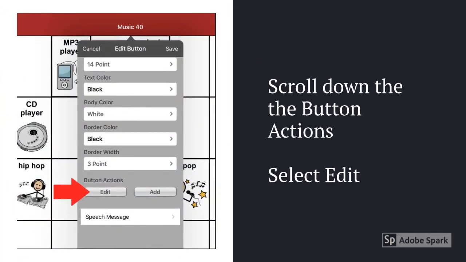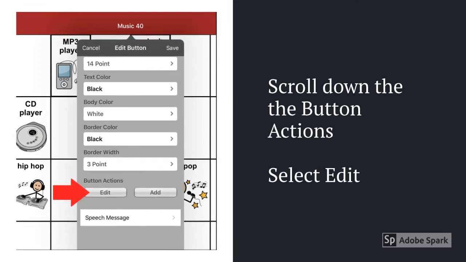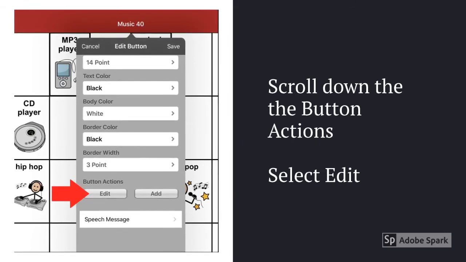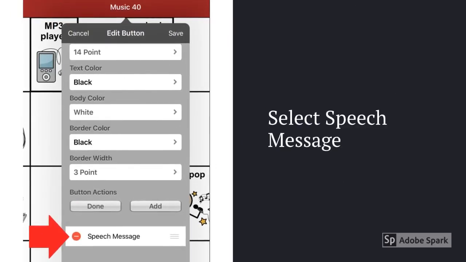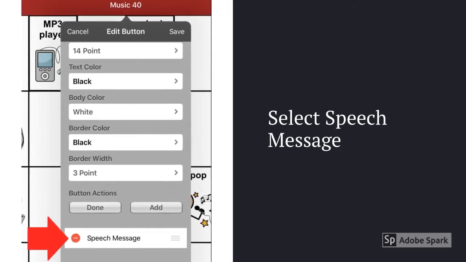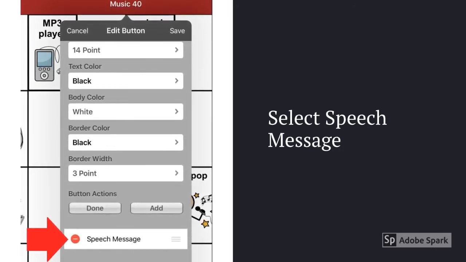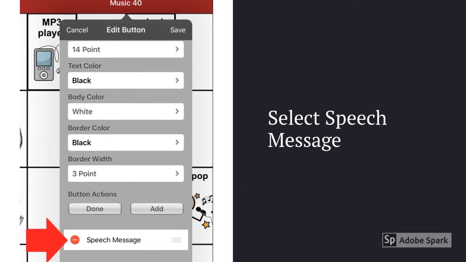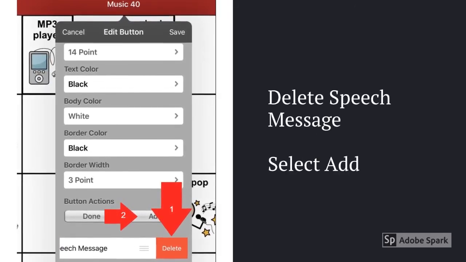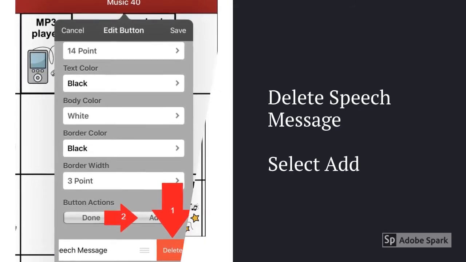Since we want this button to navigate to our new page, we're going to scroll down to the Button Actions section, then select Edit. Right now the action is Speech Message, which means when you press it, it's going to say Favorite Songs. But we don't want that, so we're going to select Speech Message. Then we're going to delete Speech Message and select Add.